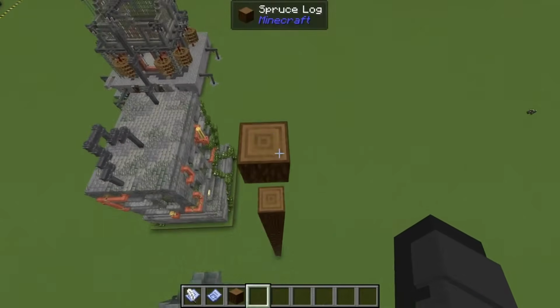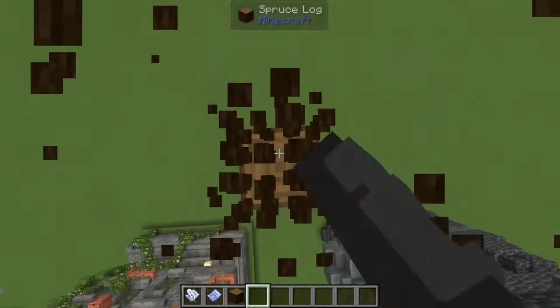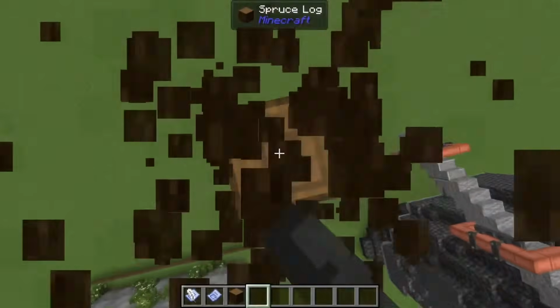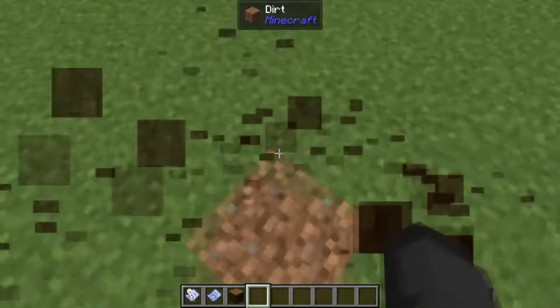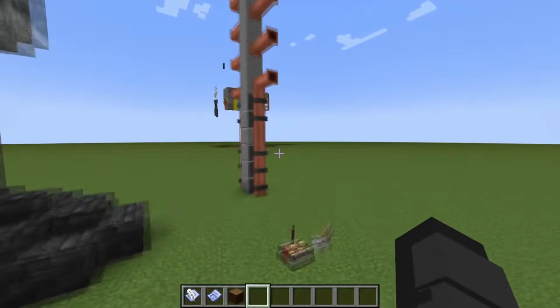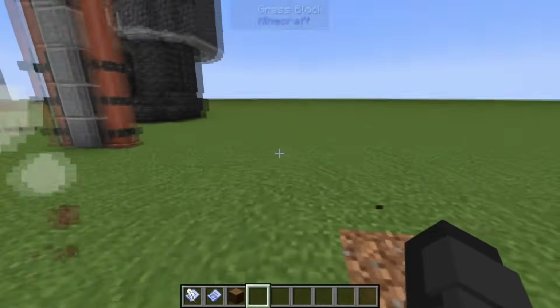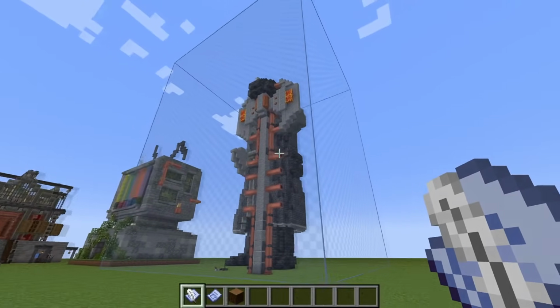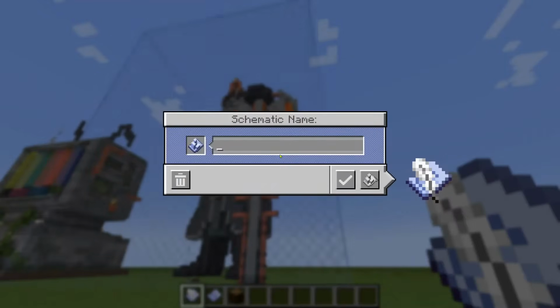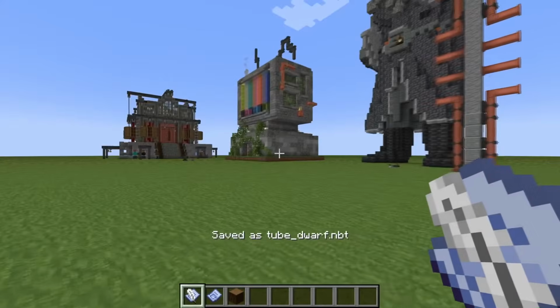Now, we don't want this wood with us, right? So I don't have to be holding the schematic. Let's just get rid of the wood. Because I've also noticed that a lot of people that share schematics, this is always part of it for whatever reason. And I think it might have been a thing in the past where you couldn't do that, but now you can. Pull the schematic back in your hand, right click again, and we're going to call this Tube Dwarf. Has a name. I click save. Boom, it's saved as Tube Dwarf.